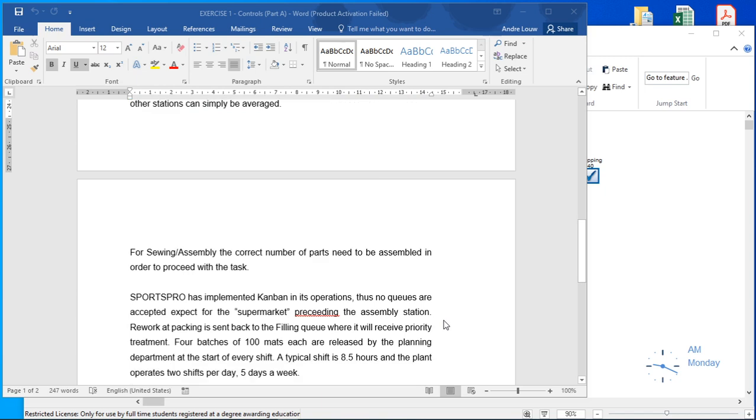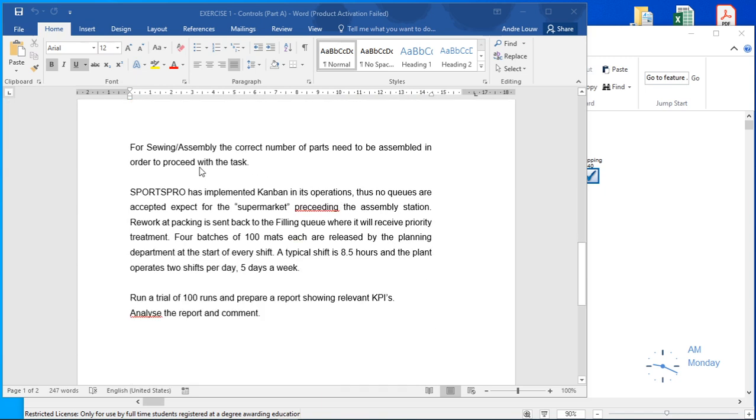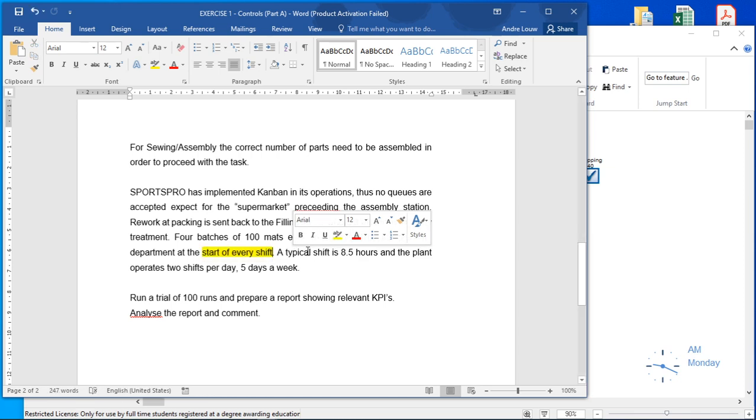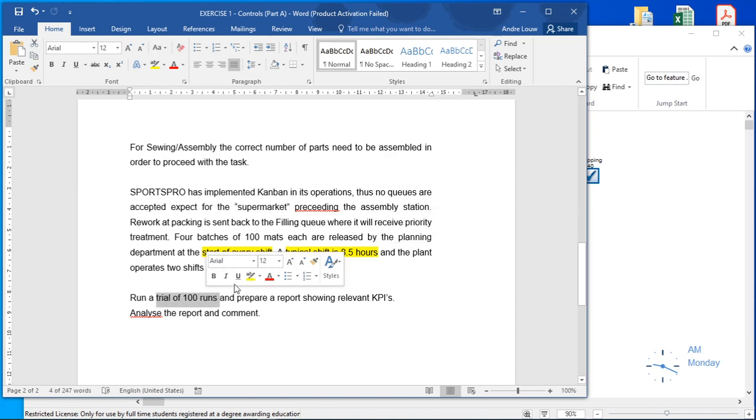Just scrolling down quickly to see what else is in there. It does ask you to do a supermarket. We'll talk on that a little later. And then the 4 batches of 100 mats each. We'll discuss that as well. Okay. Another aspect that is of importance is the issue with the shifts. I'm going to mark those for you. Let's just do that. And then a trial run of 100 runs.